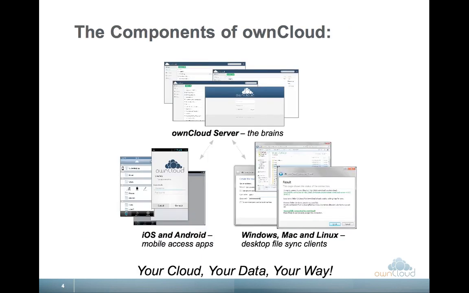The components of ownCloud, and again, part of today's discussion is going to be getting into these a little deeper, but the ownCloud server. So we actually have an application server that can run on Windows or Linux, with an Apache or IIS backend. That's going to be the brains of the operation. That's where all of the logic is, where as an administrator you're going to be able to set up what features and functionality are going to be available to users.